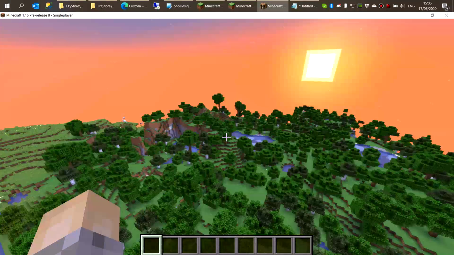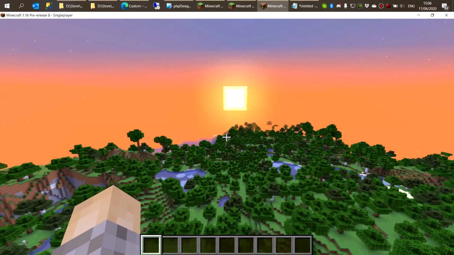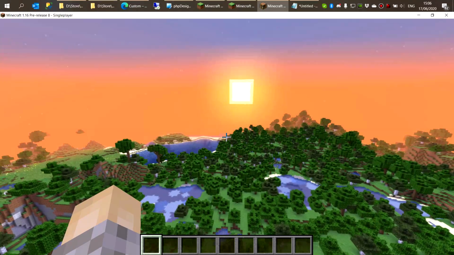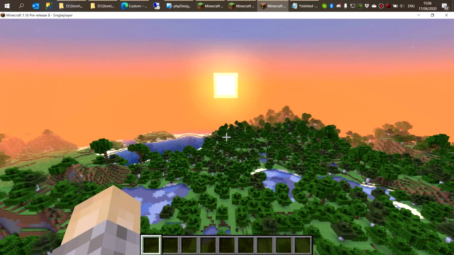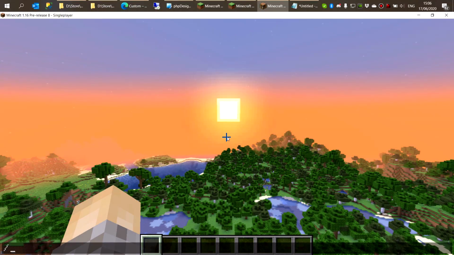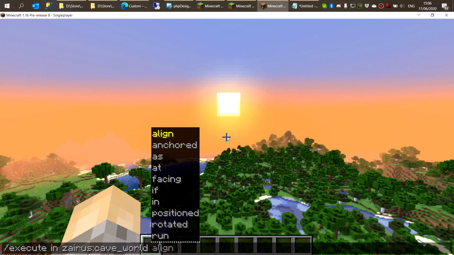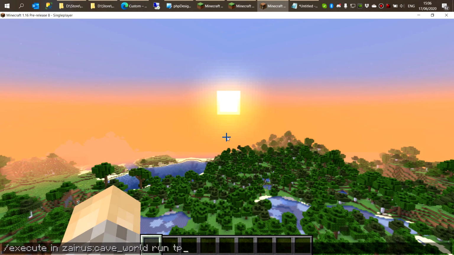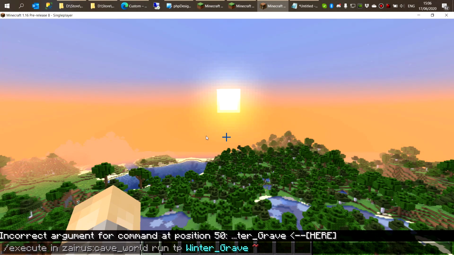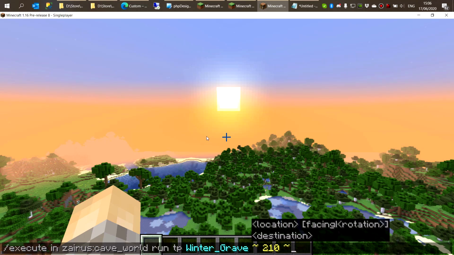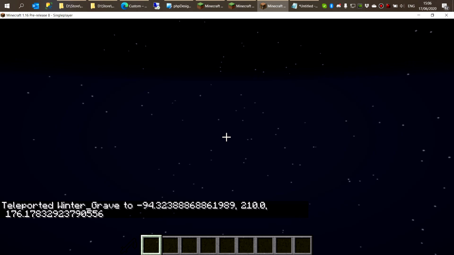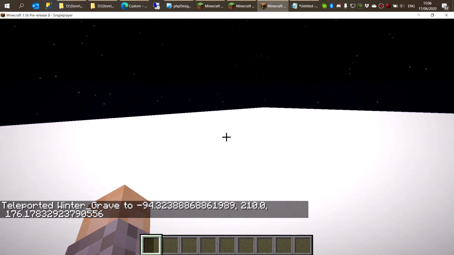Okay, so we are here in the overworld, and now let's teleport to our dimension again. And the way we do that is this. We type in a command: execute in Zyrus Cave World run teleport Wintergrave to 210 at the same coordinates we are right now. And we are back in the area.